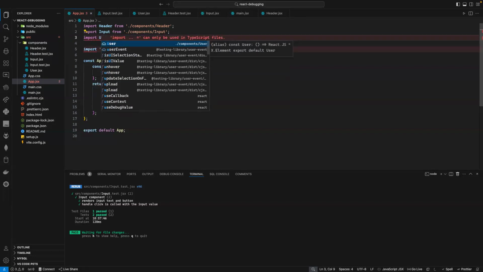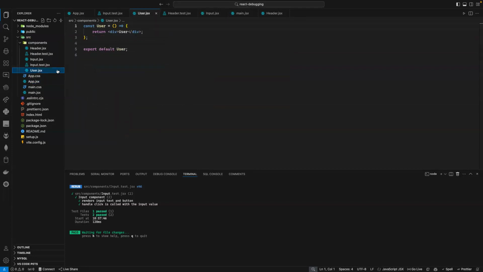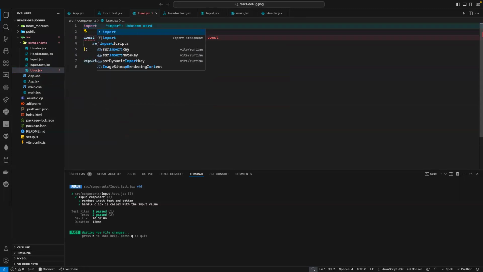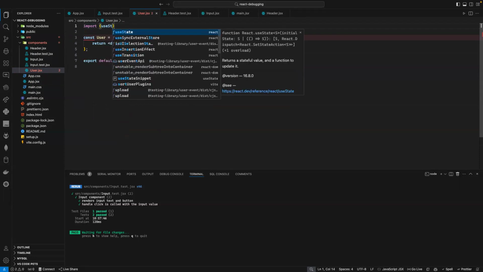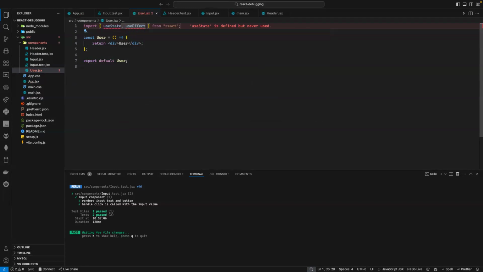User component, voila. I'm just importing my user. I can render it here if I want to, voila. So that should be fine. Now, if I go to my user component, what do I want to do here? Well, I just want to import two hooks because I'm planning to send a request to the backend. So I need useState and I need useEffect, both of them from React.